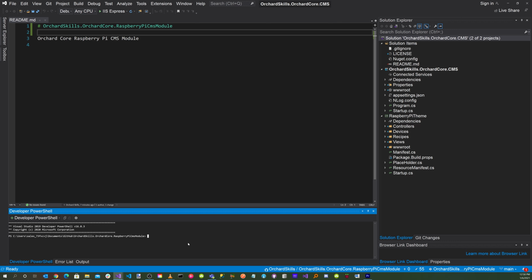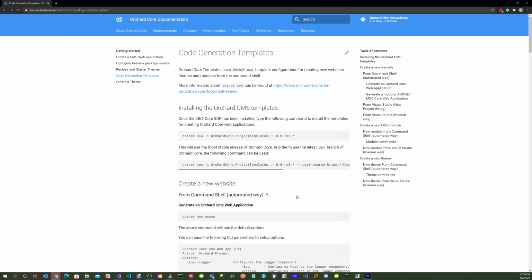Let's go to the Orchard Core documentation to guide us on how to create an Orchard Core CMS module. With your favorite browser, let's head over to docs.orchardcore.net. If you search for the code generation templates, you can find this page. I will place a link in the online documentation. In order to use the code generation templates, you need to install them. And to do that here, there are two methods, as you can see here.